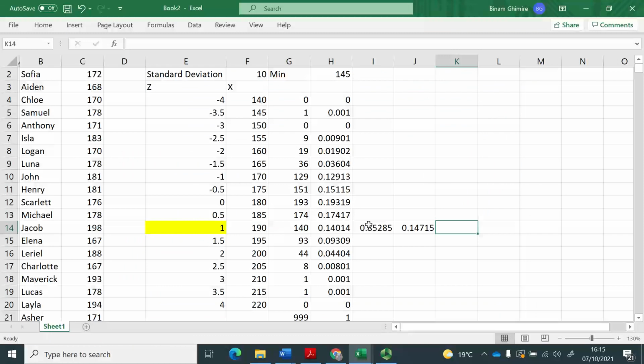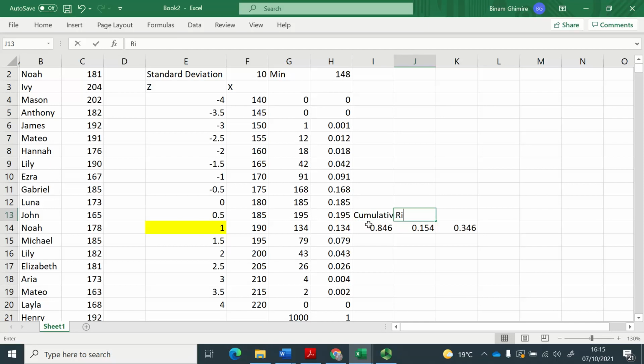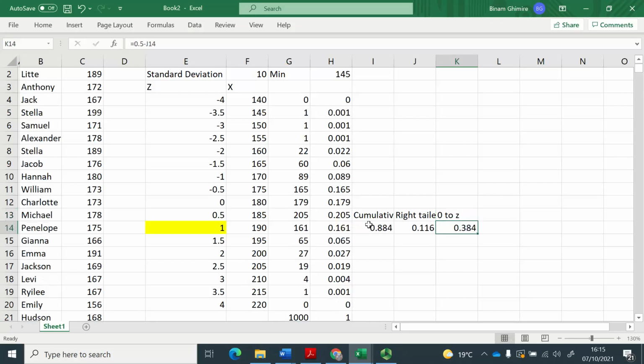So can we get that? For that you need to think from 0, so that's halfway through, so that's 0.5, take away this value here, so we get this. So this is the cumulative, this is the right tail, and this is 0 to Z, and therefore you get these values.